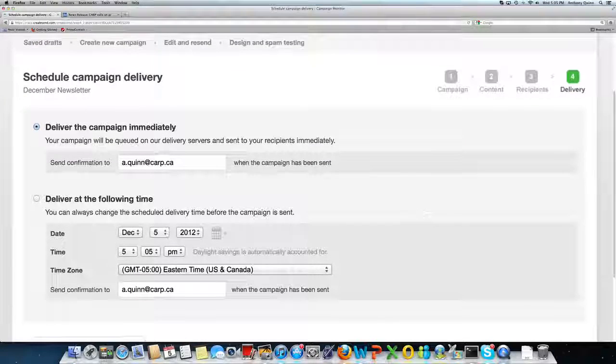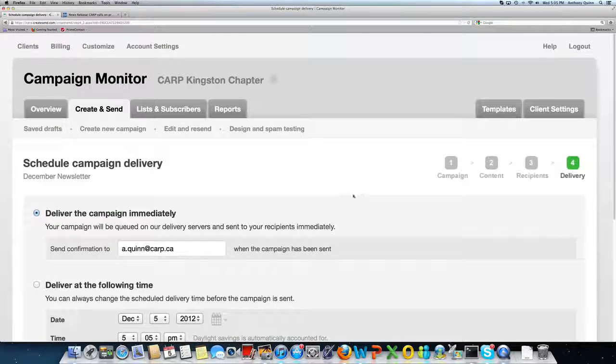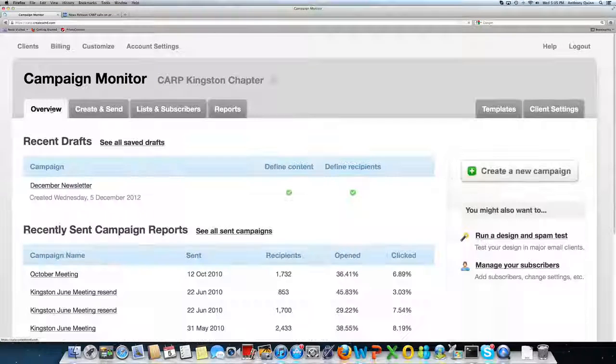So those are the steps for creating a newsletter using Campaign Monitor. I hope this has been helpful. I'm happy to walk through it with anyone who needs some one-on-one, but this might be a good way to work through it yourself by hitting the pause and play button on this tutorial and trying it yourself.